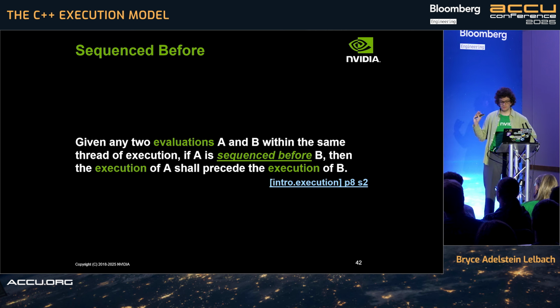Now we've reached one of the three key relationships that define ordering and thus concurrency in C++. And that relationship is sequenced before. So given any two evaluations, A and B, within the same thread of execution, if A is sequenced before B, then the execution of A shall precede the execution of B.